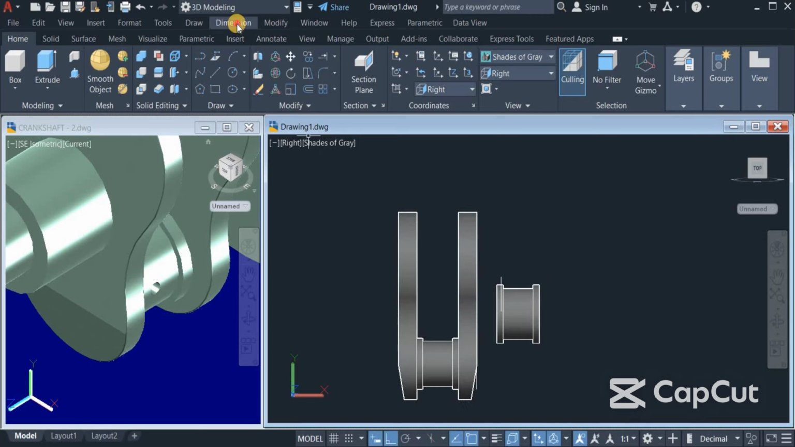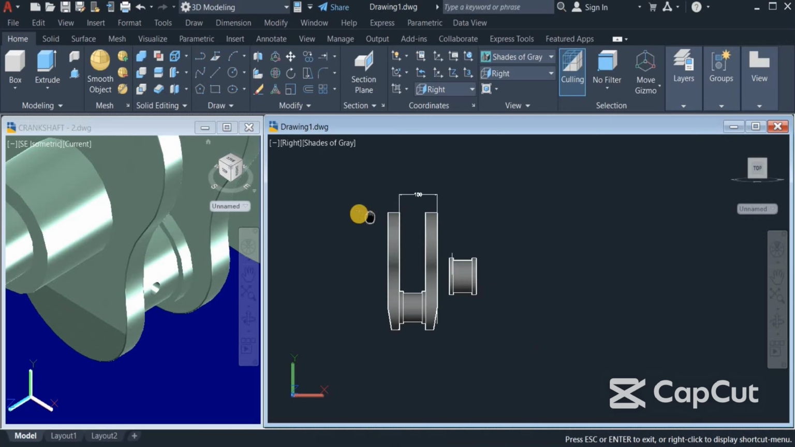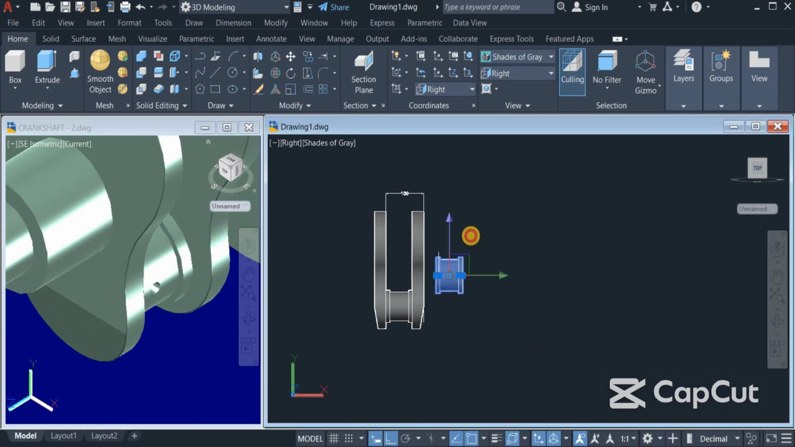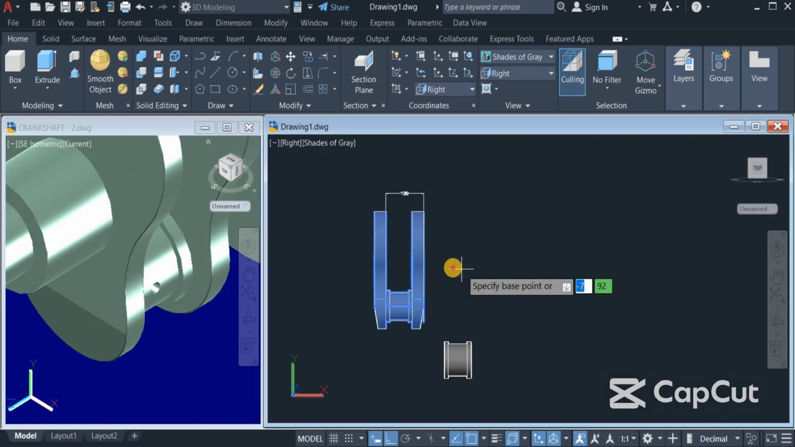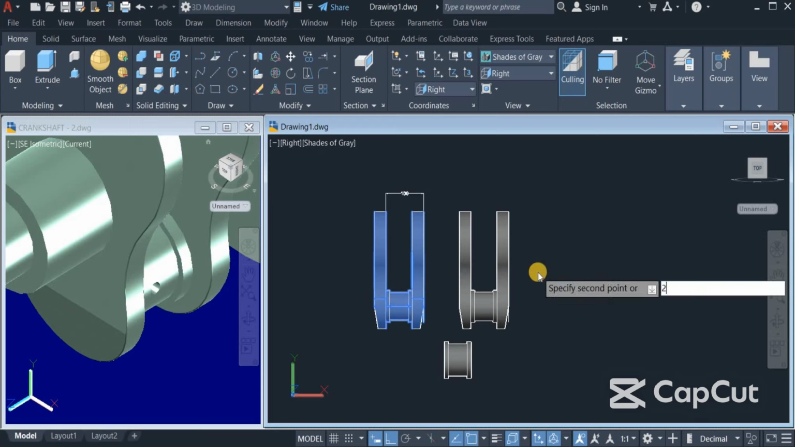The distance from this point to this point is 100. Move this away from here. Click on the copy command and copy this and move by 200 to the right. So enter 200.